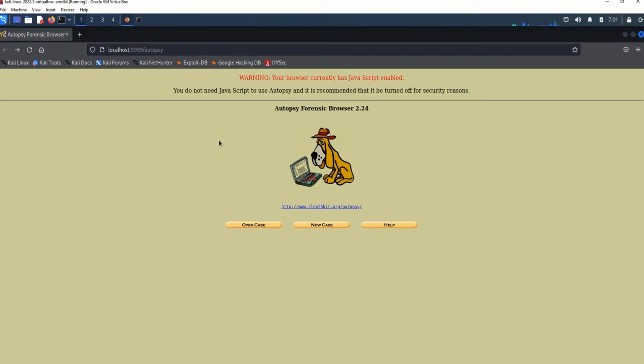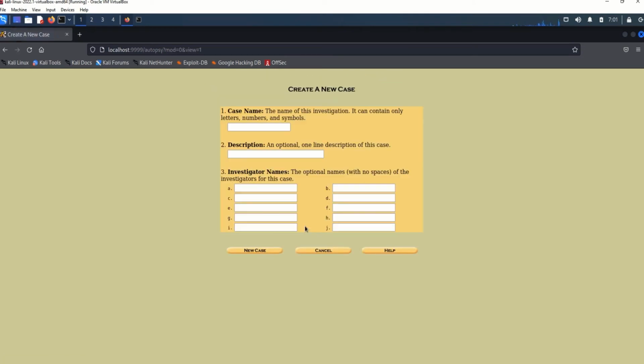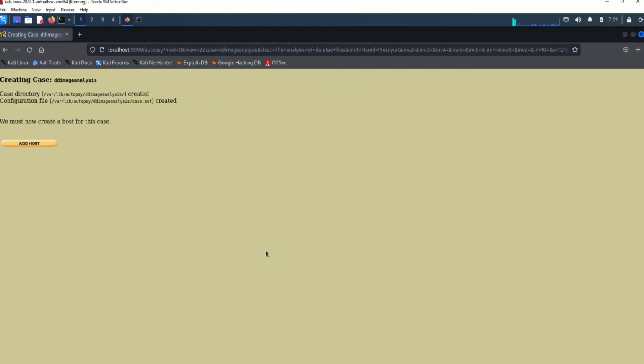So now we want to open a new case and actually analyze the DD image. So click on the new case button in the middle of the screen and give a case name that says, let's say, DD image analysis, and the description is the analysis of deleted files, and here enter the investigator name and then hit new case.